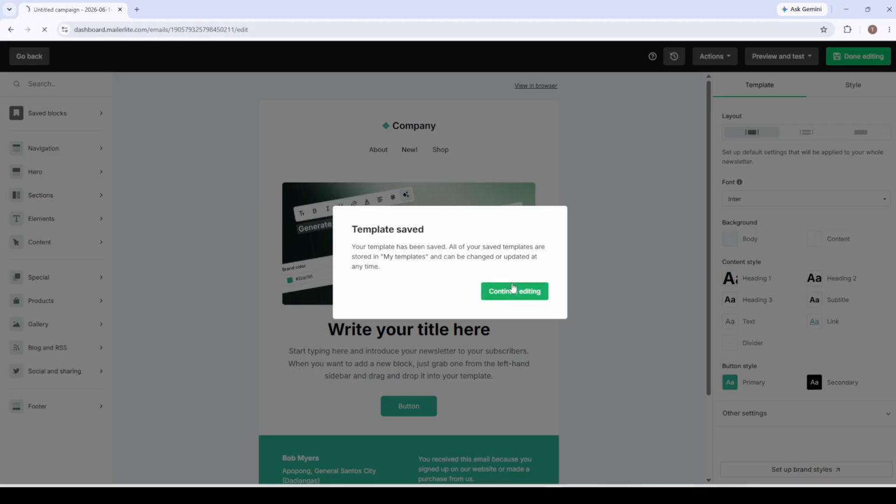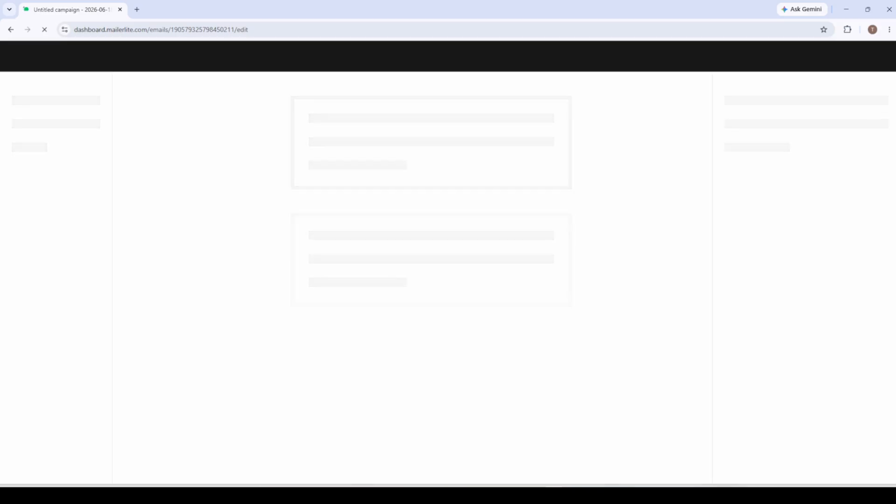Also, avoid saving overly specific content as a template. Save the structure, not the copy. You want a skeleton you can dress up, not a pre-written dress that may not fit next time.